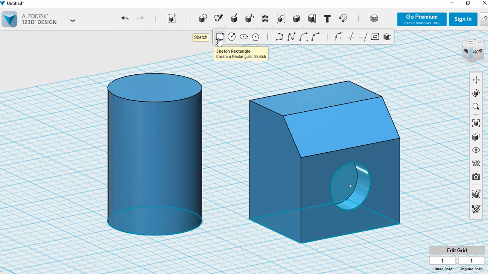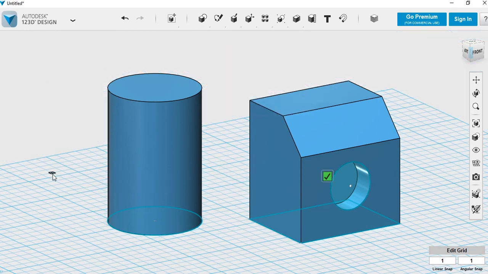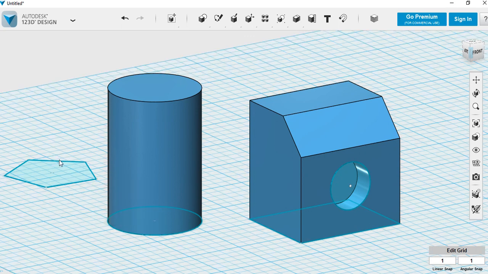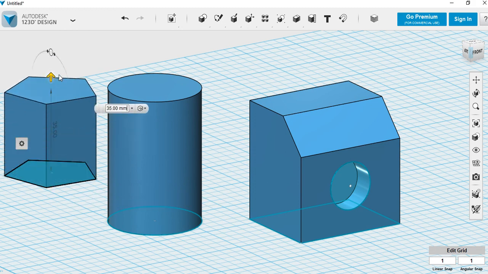You can obviously create sketches using an ellipse or using polygons. If you create a polygon, then you click and then click again, and if you want to set the amount of sides, so if you wanted a pentagon, you'd set the amount of sides to 5, and then you have a pentagon. Obviously you can set 6 for a hexagon, and so on and so forth. Select that and then extrude it. Hit enter.